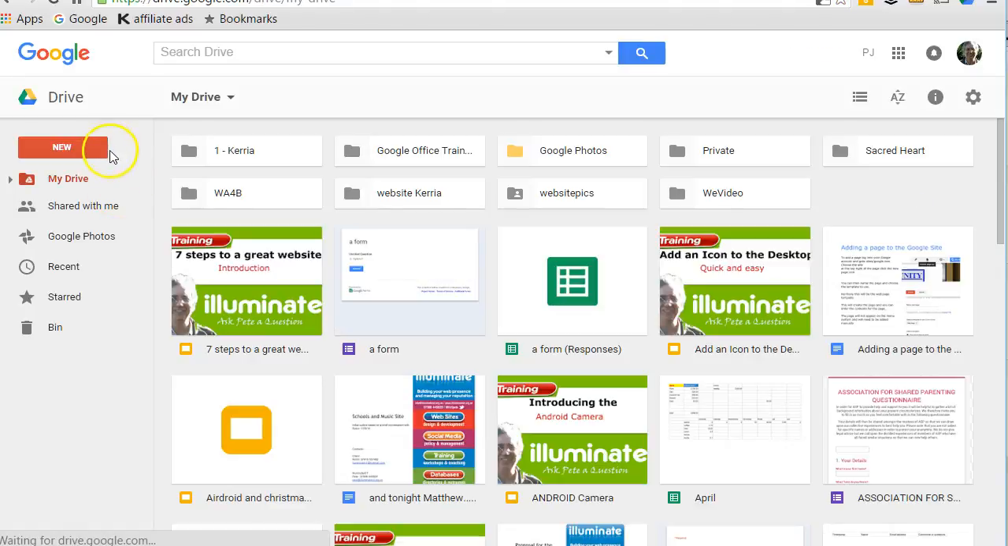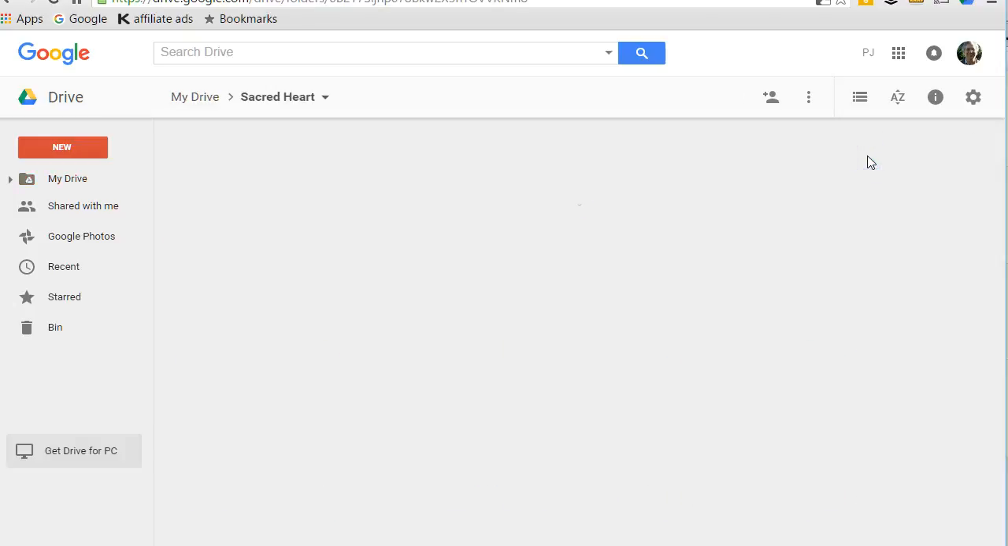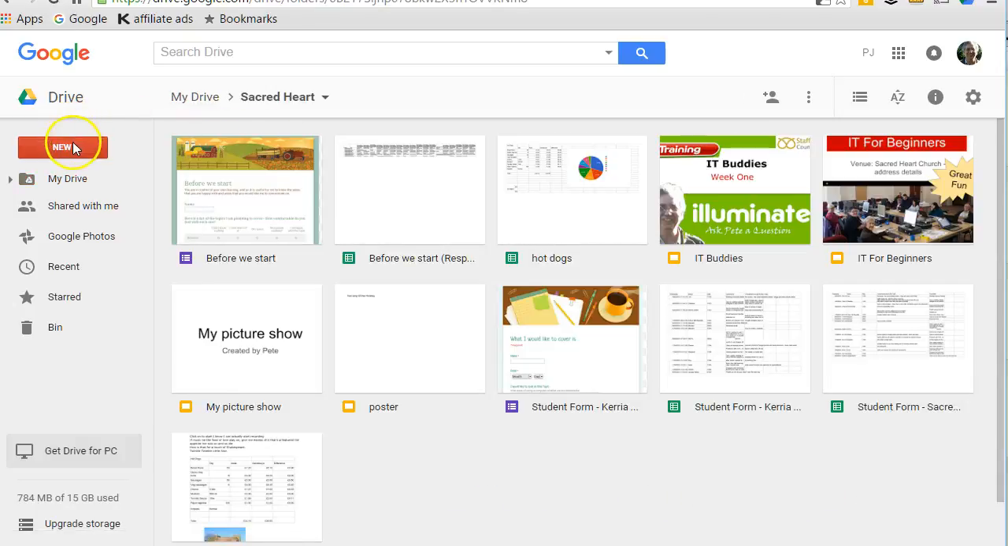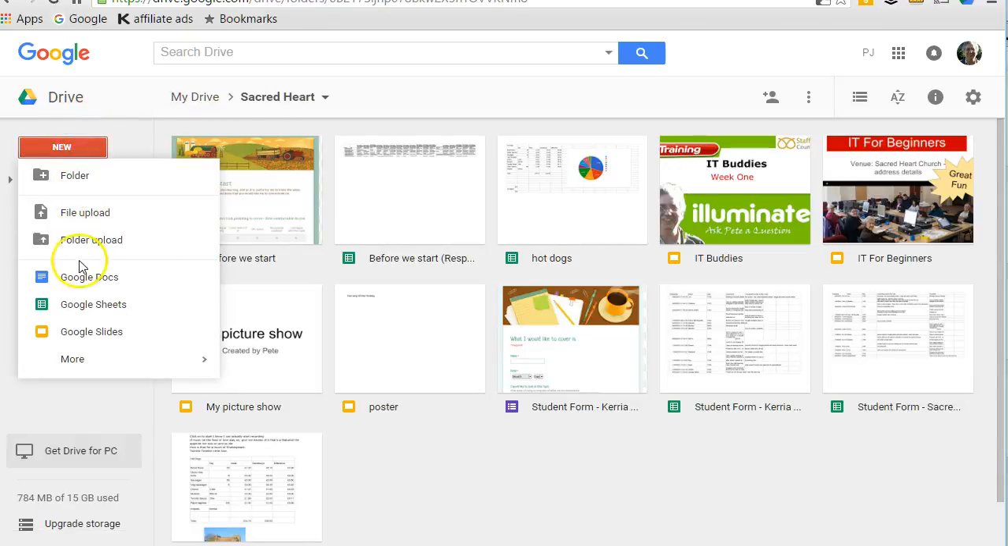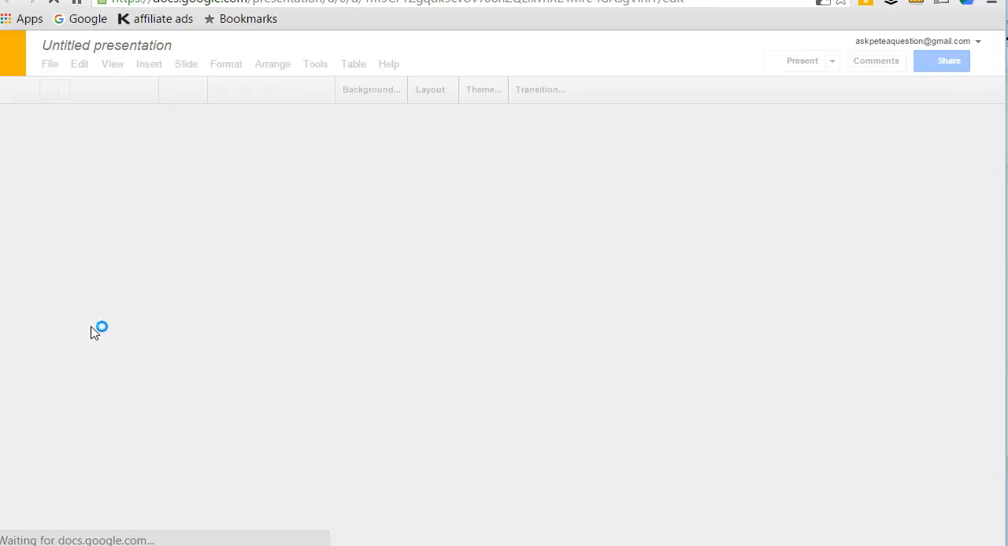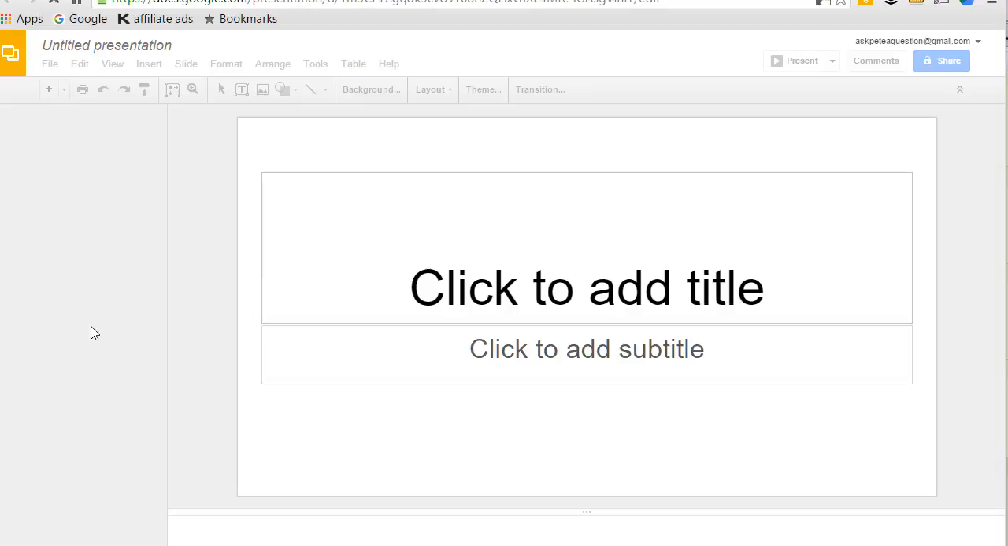And here I am on Google Drive. I'm going to come down into the correct folder on Google Drive, and then I'm going to click New, Google Slides. And here I've got Google Slides.